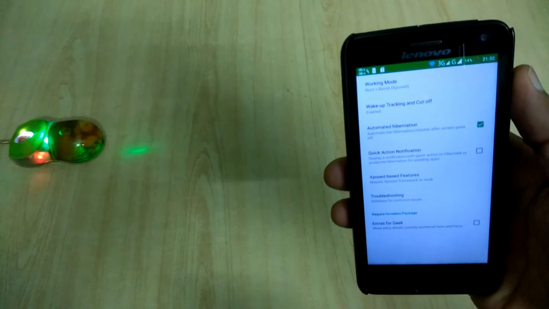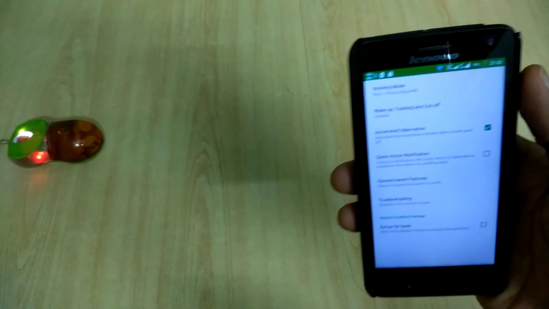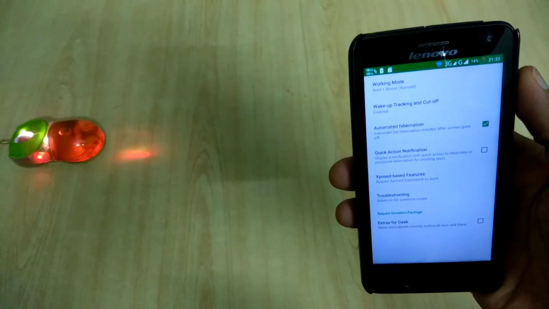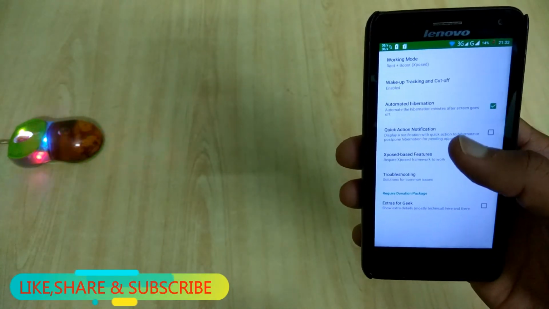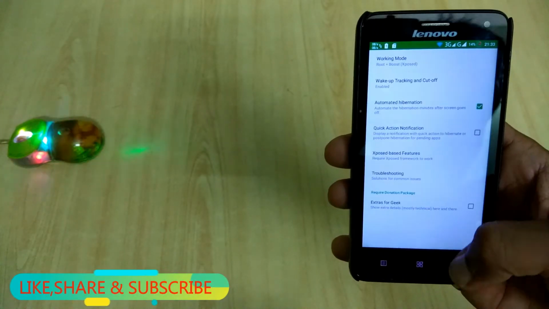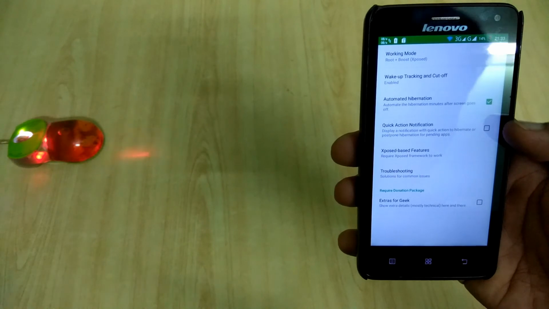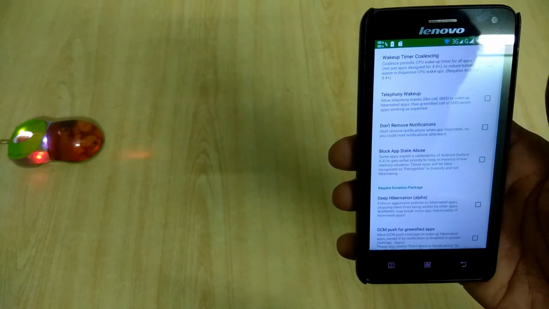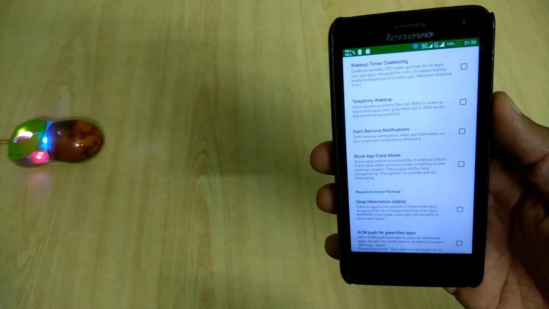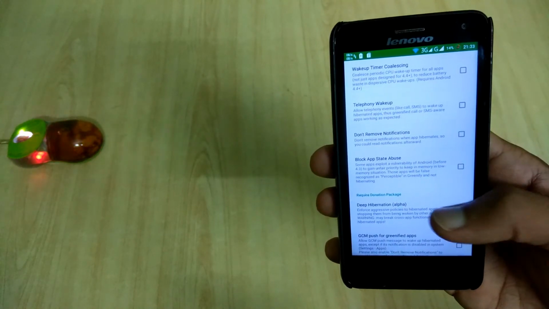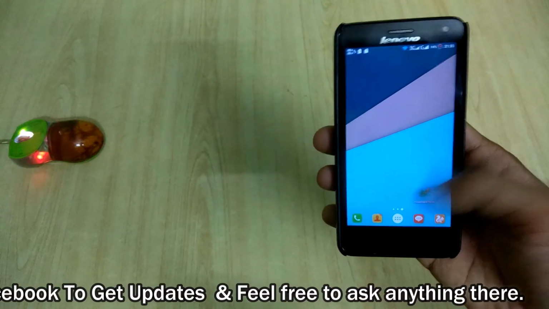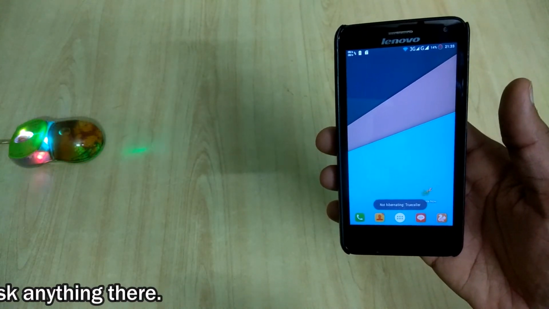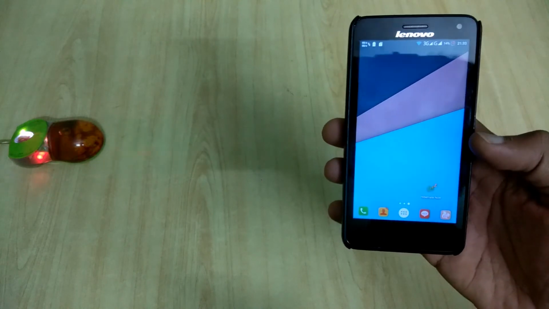Also, when you go into settings and working mode, you can see that it says root plus boost Xposed. It means it will also boost up your device using the Xposed module. Also, if your device has Xposed Installer, you will get this Xposed based feature option. Here you can select some more features with which you will be able to save even more battery life. So guys, with root plus Xposed Installer, you will get plenty of options, plus it will definitely save more battery life than non-rooted devices.